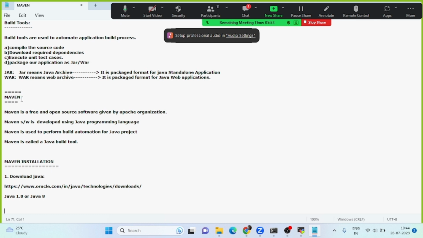See here it is Maven. Maven is a free and open source software given by the Apache organization. Maven software is developed using the Java programming language. Maven is used to perform build automation for Java projects. Maven is called a Java build tool. So Maven is a build tool for Java applications. It is free and open source, developed by the Apache organization, and developed using the Java programming language.